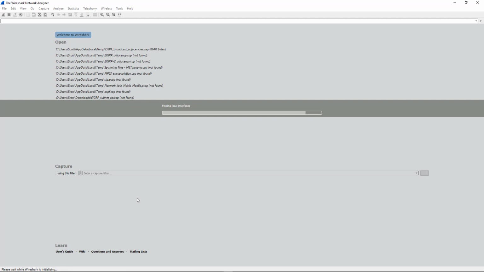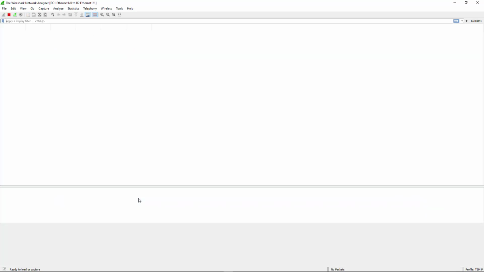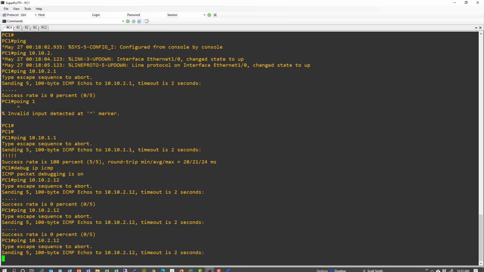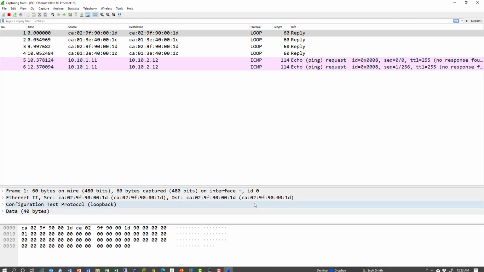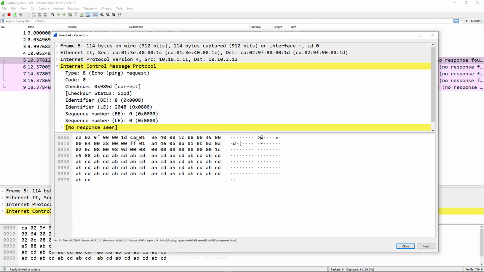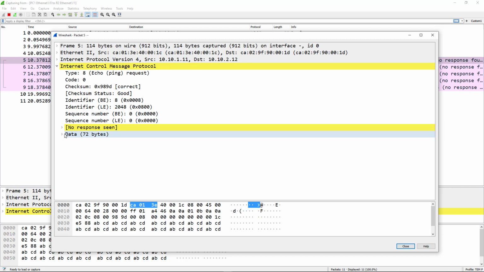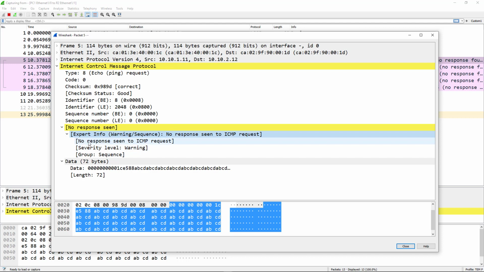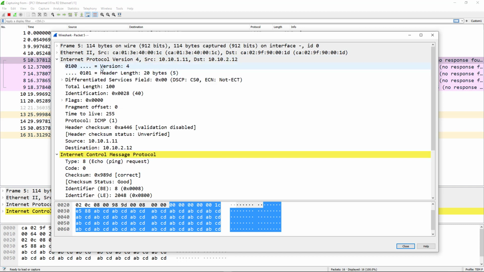The only other thing I could try is to delete the links between the routers and kind of re-add them. Maybe there is something going on with GNS3, but let's do this ping one more time. We should definitely see the pings here because we have a gateway. All right, so we are seeing the pings here. No response seen. And the source address is 10.10.1.11. Destination address is 10.10.2.12.